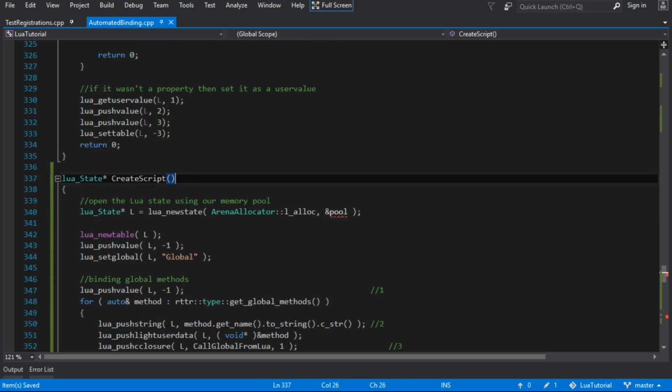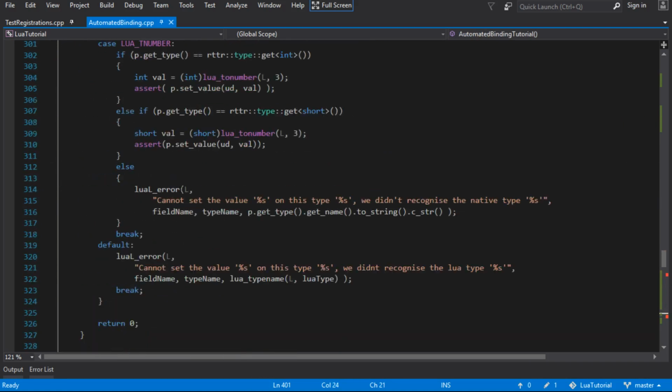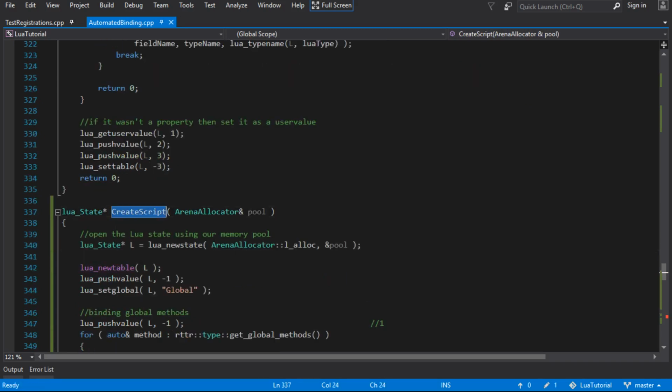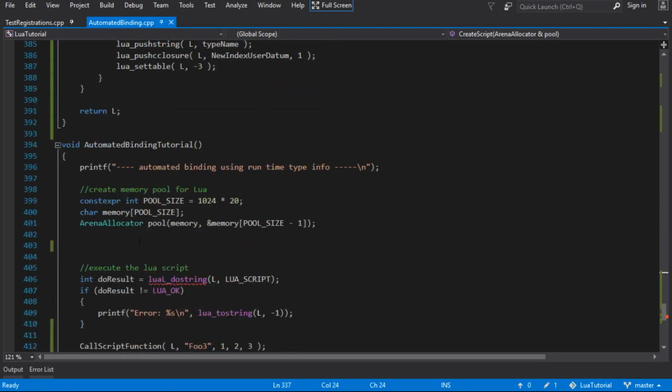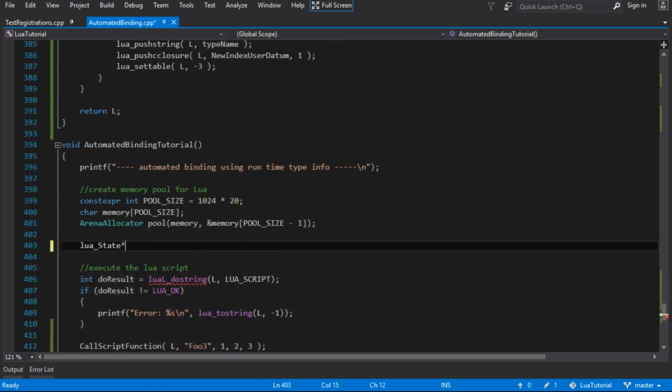And what does it need? It needs the memory pool. It wants the memory pool that we're using. So that's that. So this is saying create me a script, and where's that memory pool that you wanted me to use to do it? So that should be. Let's paste that in down there. This should be our Lua state.